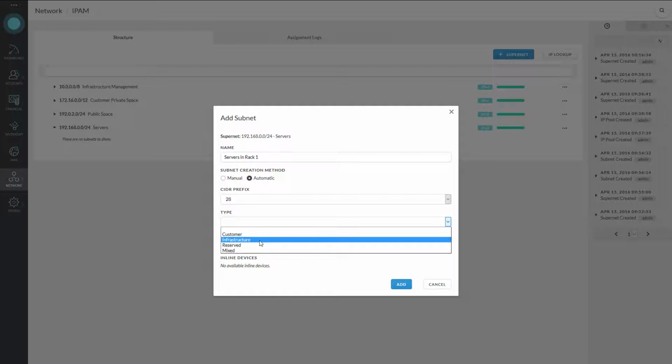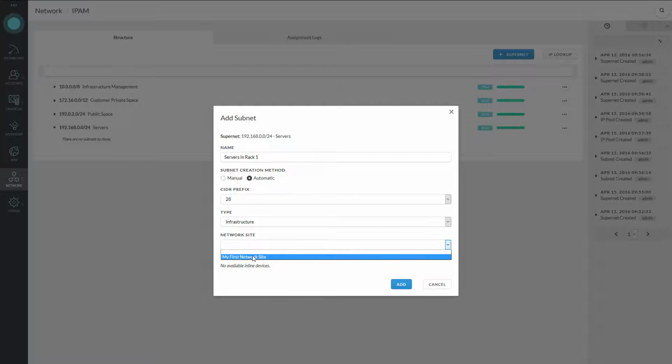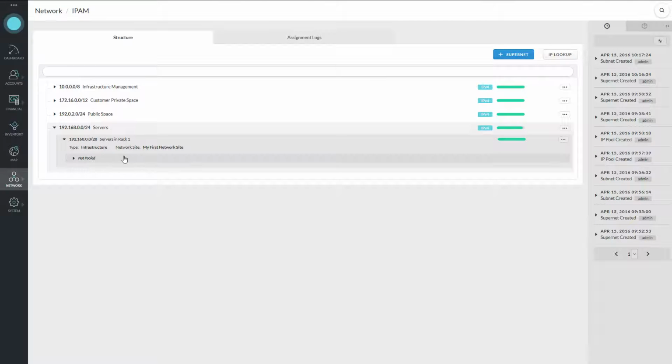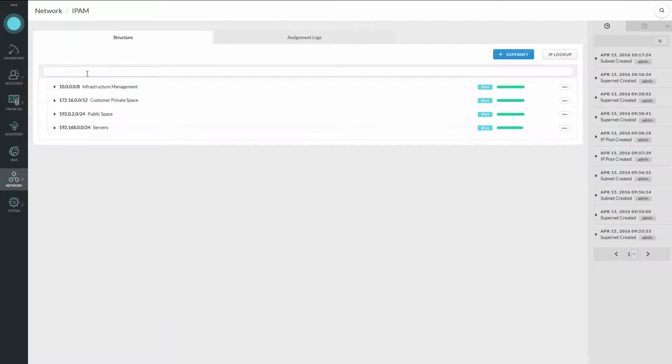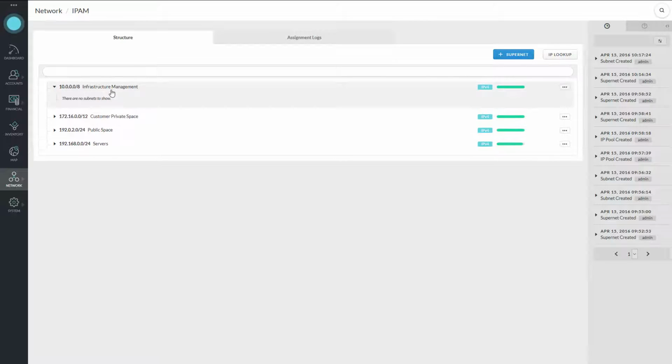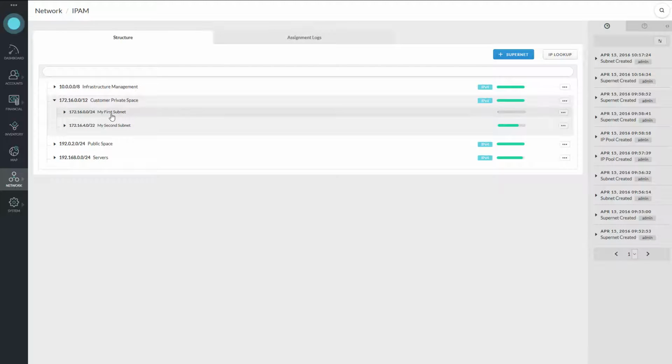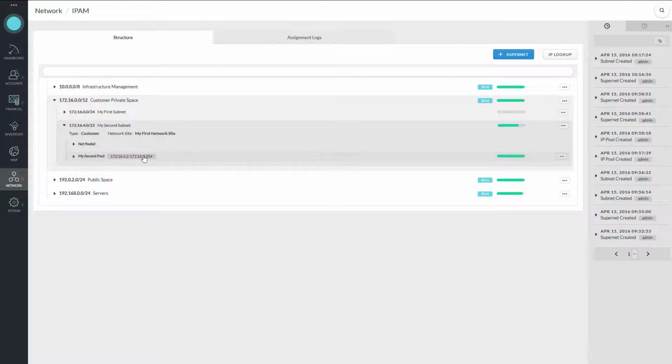Since this is for servers, I'm going to pick infrastructure. And then the network site that this subnet's going to be deployed at, I only have one right now, so I'm going to pick that. Now here's my subnet, and if I wanted to, I could create a pool within this subnet. So hopefully this makes sense. Really, all you're going to do in here to get started is come in, add your supernets, break them down into subnets where appropriate, and then create pools within those subnets for any pools of IPs that you're going to assign to your customers.